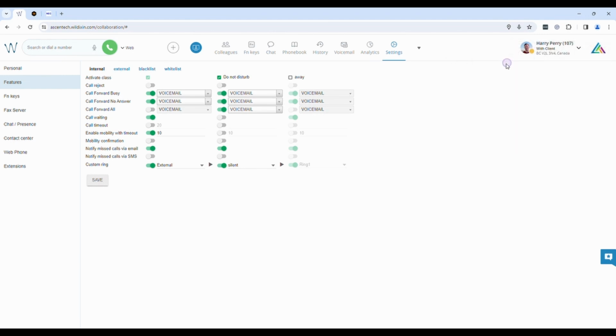So now if I go to my external calls, it's the same process. Now just the callers calling from outside of the company can have their own setting. The only difference really between the two here is that I've had the enable mobility with timeout, which I'm going to turn off in internal, but the external really just has a different ringtone. That's the main thing I'm looking for when I want my calls coming in, is to be able to just distinguish between an external call and an internal call. So I've got ring 1 for external when I'm available, an external ringtone on my internal calls.